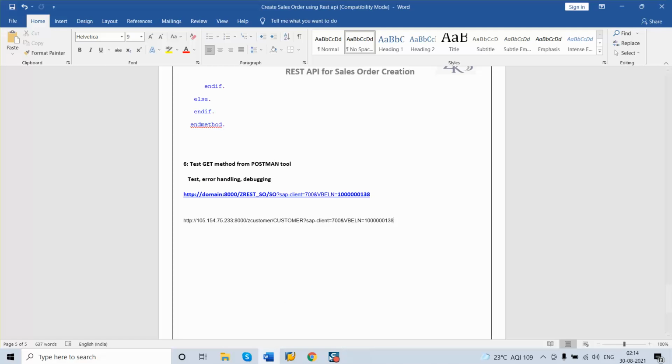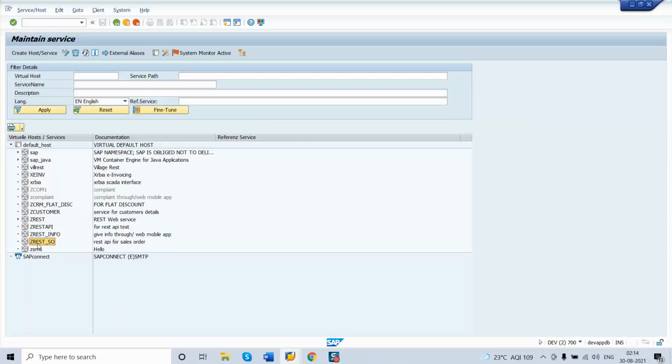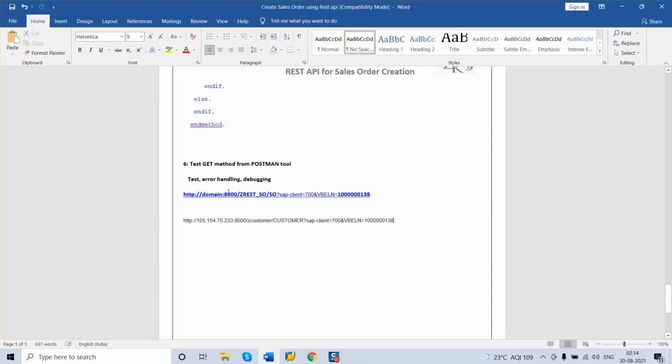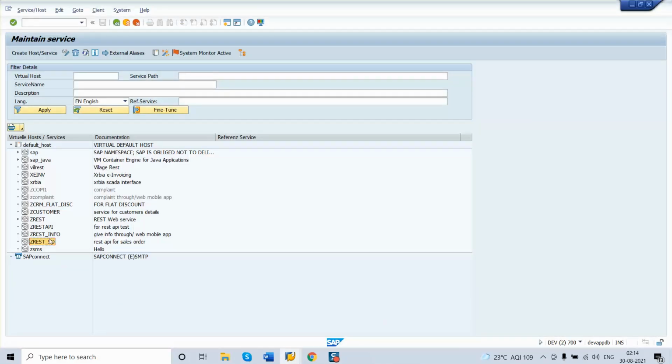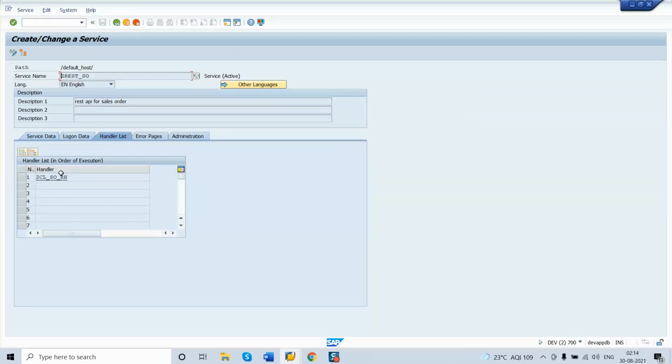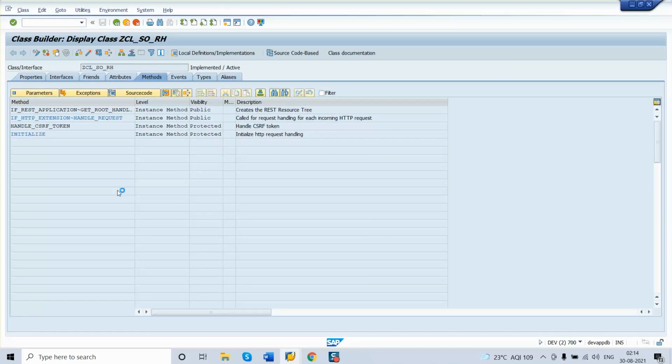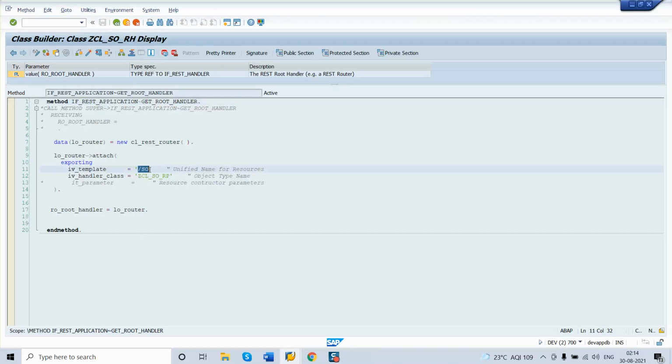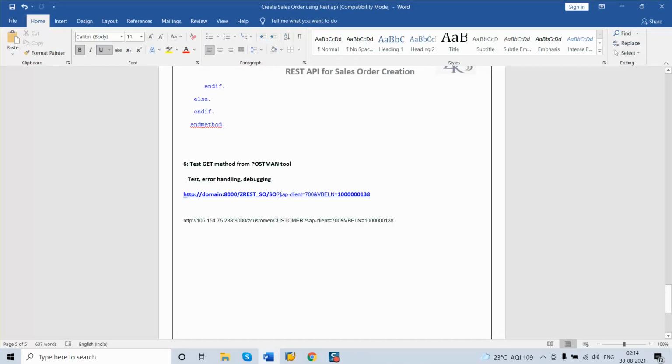Let me log in again. In the SICF, we have created the SICF node as ztrace_so. So after the port number and slash, we use ztrace_so, that is the SICF node, then slash SO. What is this SO? This is the template name which we have given inside the handler class. This is case sensitive. If you have given a capital letter here, the URL also must use the capital letter. If you are using a small letter, then there also you have to use the small letter. Till here, up to the question mark, this is the format of the URL.